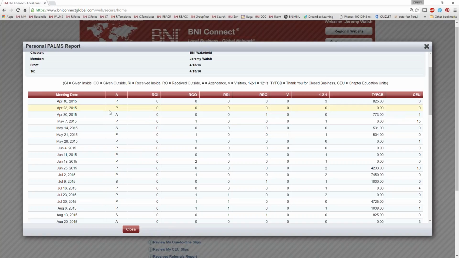By the way, if you're not sure what these acronyms are up here along the top, A is the attendance. So there's different types of attendance. This is where the word PALMS comes from. You can either be present, absent, late, medical, or substitute. So PALMS: present, absent, late, medical, or substitute. Then we have a couple of R columns here, RGI, RGO, RRI, and RRO. Now the RG stands for referrals given.